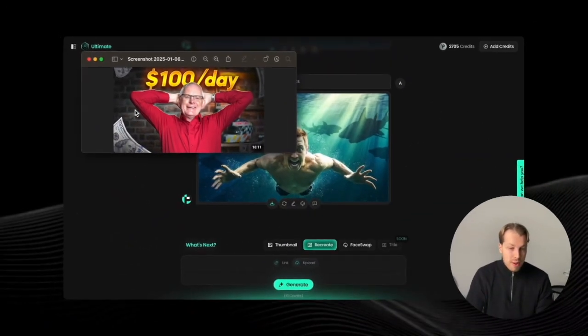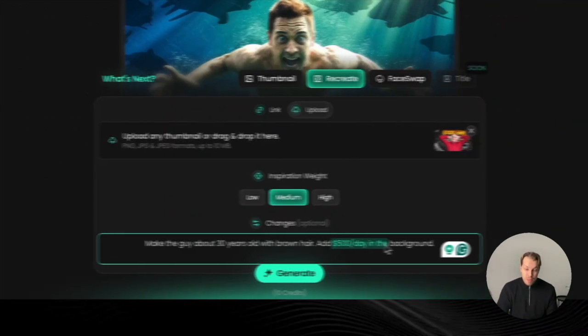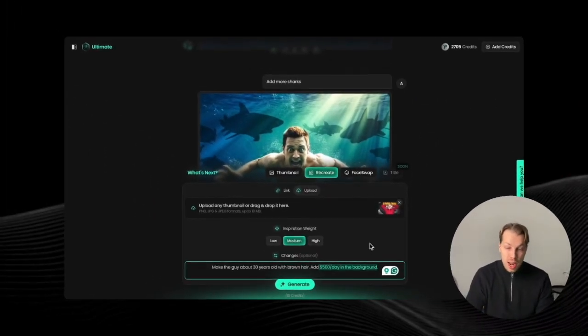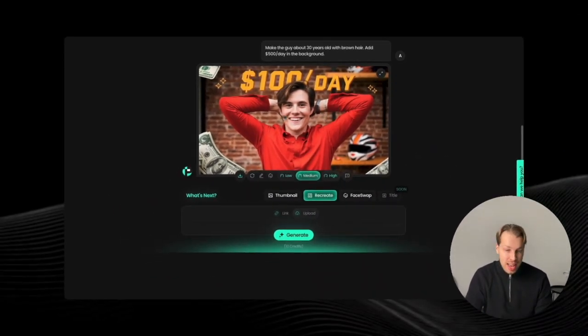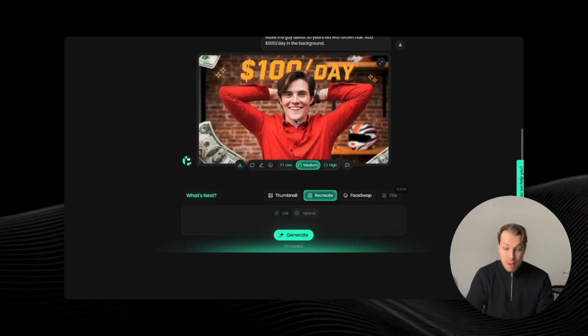If you look here, you can see that it is a bit of an older guy than what I am, and also the number in the background is $100 a day. So now I have told the AI to make the guy about 30 years old with brown hair so that it represents me better, and then also add $500 per day in the background. It said originally $100, so I want to say $500. Now let's click generate. And there we go. In fact, it didn't change the text, so I should have probably done that separately. But now the guy is more like me. Well, it doesn't look like me definitely, but is about my age.